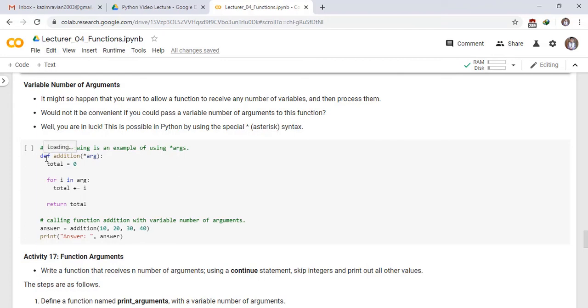Define a function addition and pass a number of arguments with star args. Total is equal to a variable. Take a variable total and assign a value 0. For i in arguments, iterate through the number of arguments. Total is equal to total plus i. Return total. Calling function addition with a variable number of arguments.